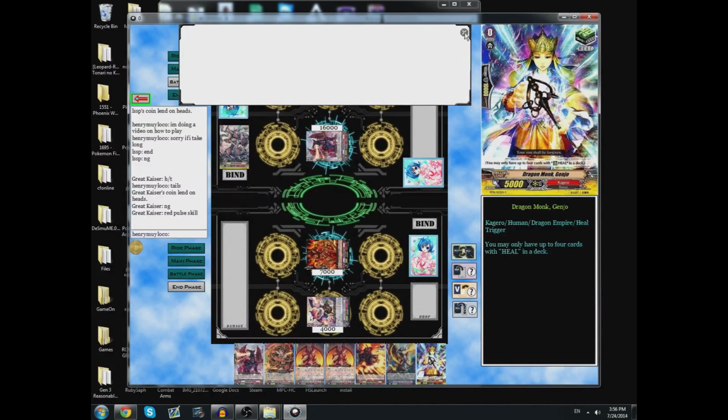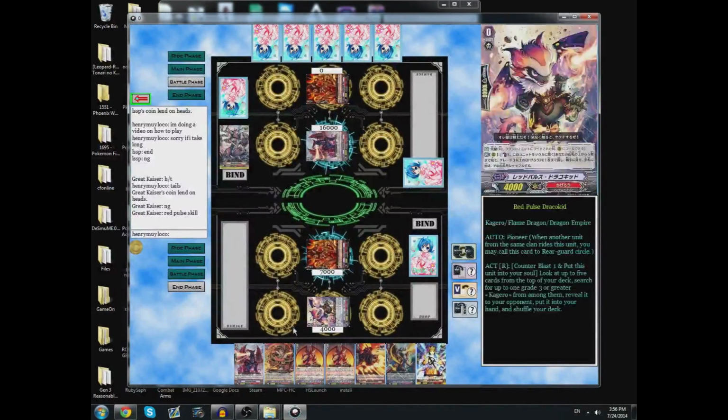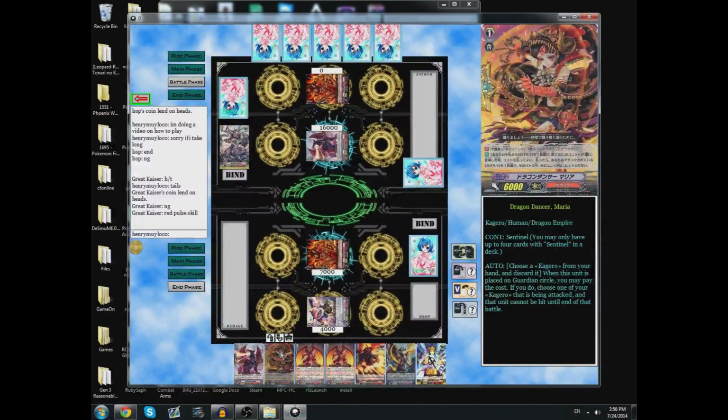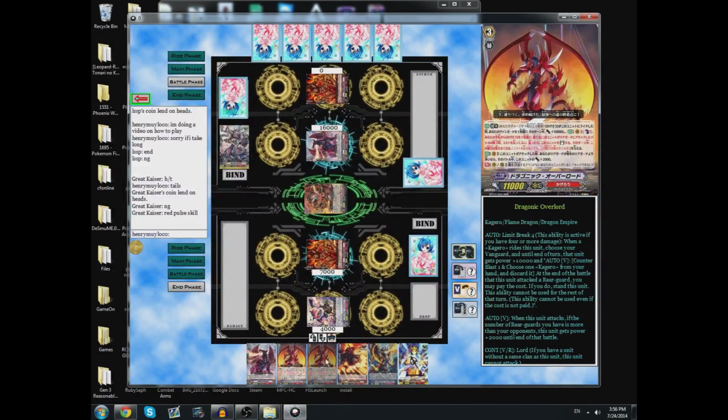Okay. Apparently I just learned this. If you wanna look into your drop zone, you have to right click, and it'll show you your drop zone. And then from there, you do what you wanna do. If you want a perfect guard, you click on the perfect guard, and then you click on the guardian circle. Then you click on the card you want to discard, and you click on the drop zone, and that's how you do that.